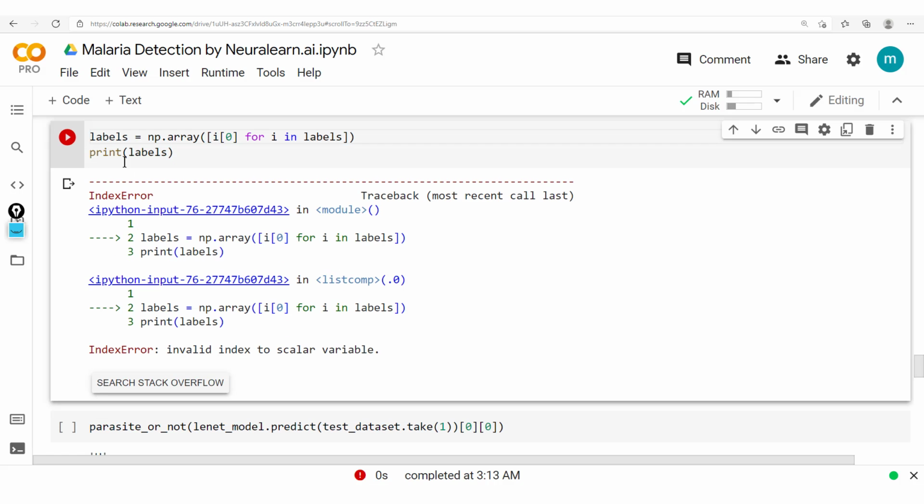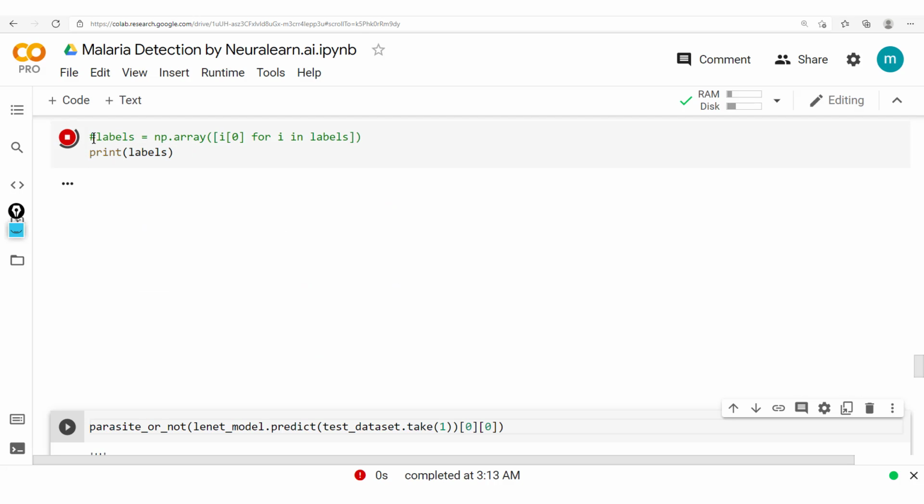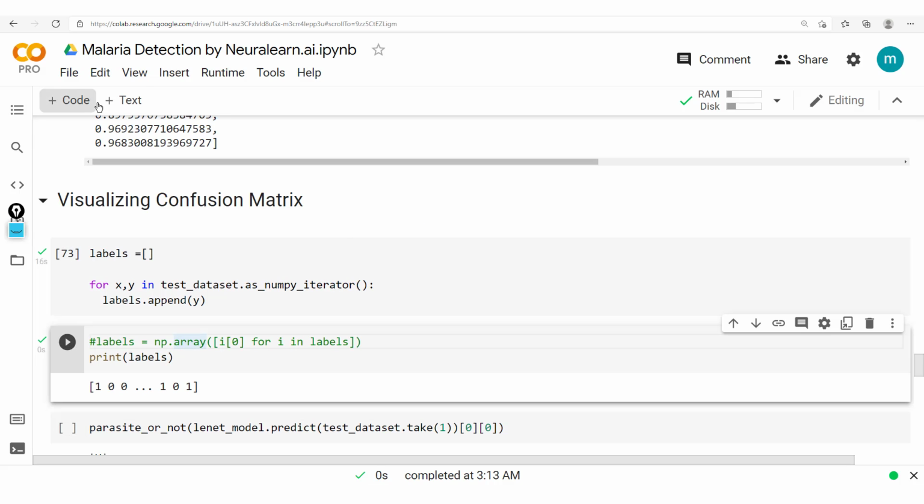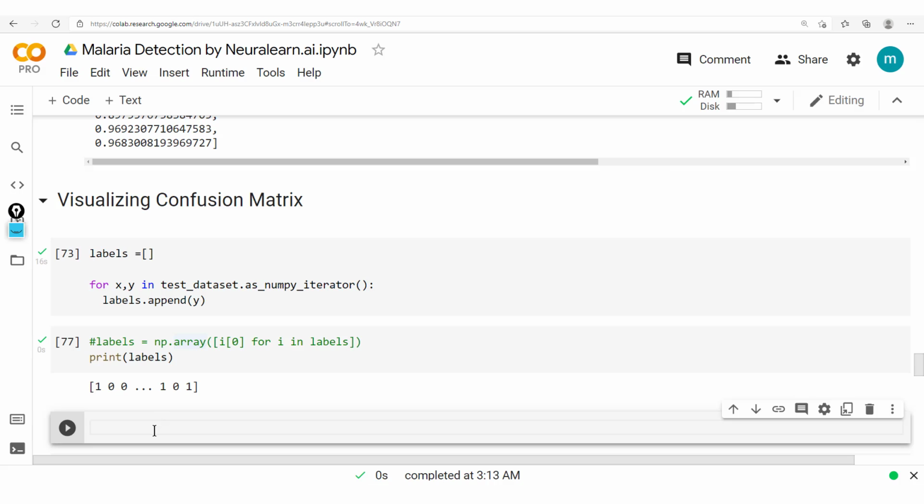We have this error actually because we've converted these labels already, and then we're trying to reconvert them. So let's comment this out right here. We comment that and run this, and we have our labels. Okay, now we have these labels. We could move ahead and get the predicted values.